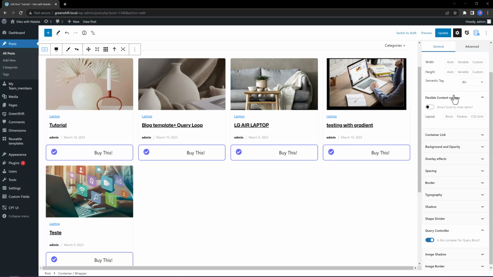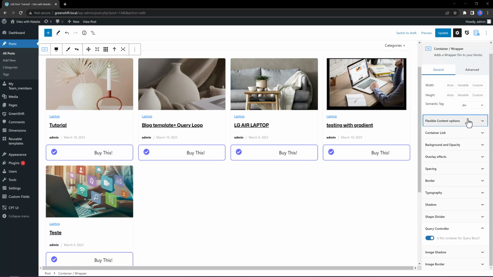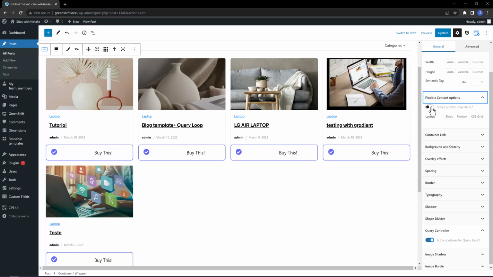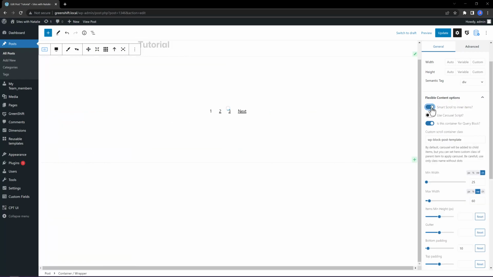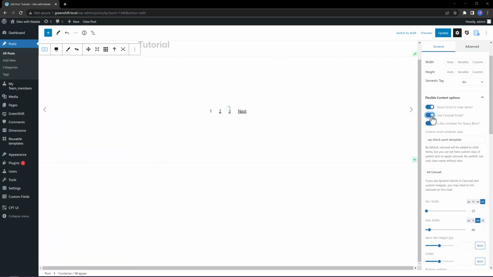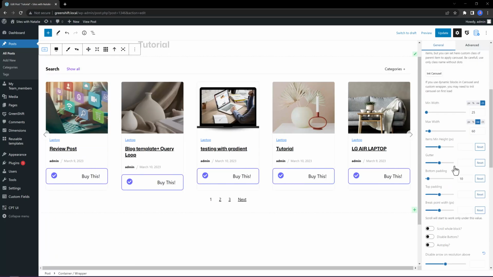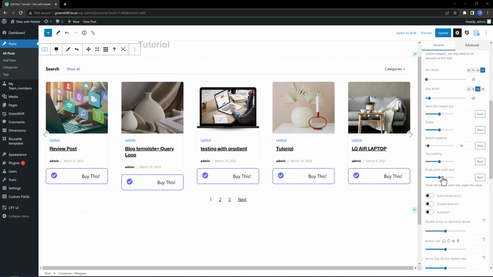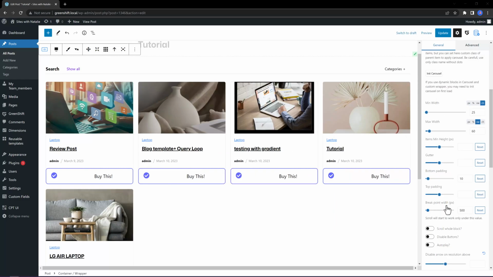In the flexible content options, open up. You can enable the smart scroll to inner items. Use the carousel script option as well. Scrolling down, you can set the breakpoint width. So it means that the scroll will only start to work under this value. You can also have options to scroll the whole block, to disable block buttons and autoplay.